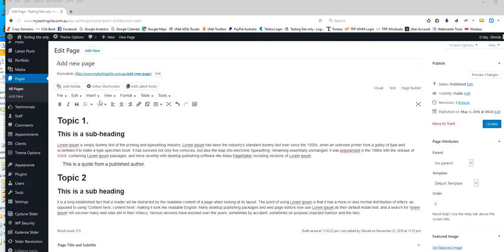Today we're going to talk about adding images or media to your WordPress website. I'm already on my page, and this is just a testing website where I've used lorem ipsum text, which is called dummy text for display purposes only.